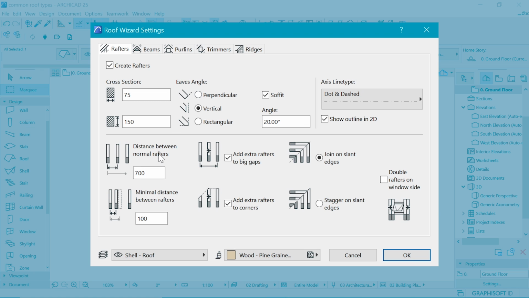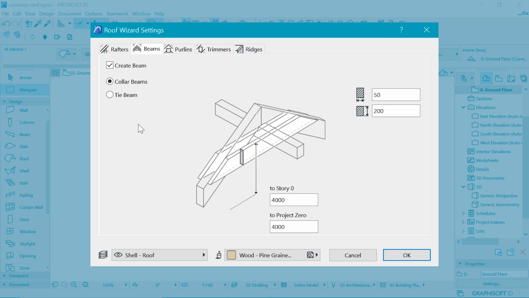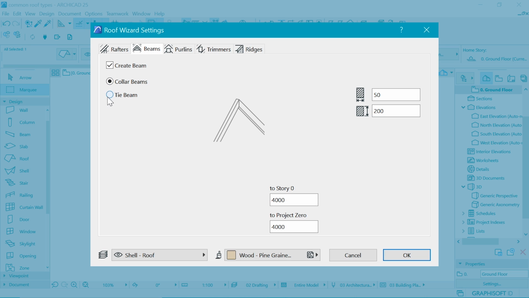Then the minimum distance between rafters, 700 is just fine, and a minimum of 100, maybe that's a bit too little, maybe a minimum of 350, half of this. And add an extra rafter, well, of course that is fine, it can add. I think the rest is fine for this. Then we go to the beams here. Instead of collar beams, I think let's use a tie beam for this.